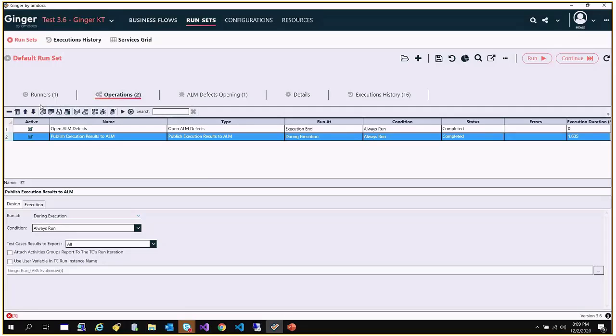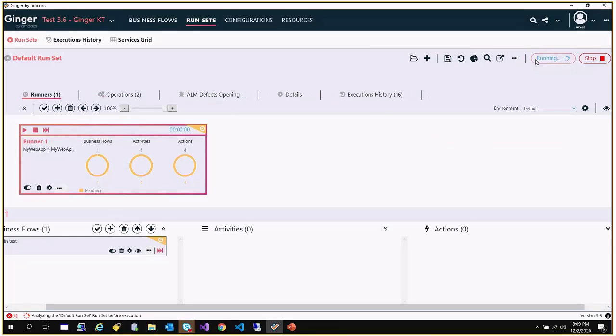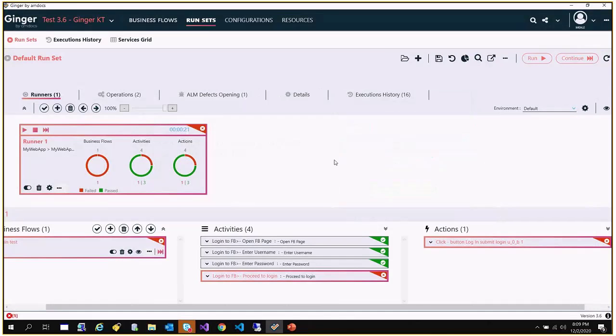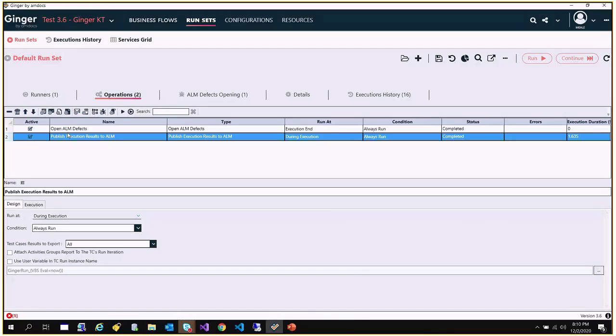So let's run it. It will open the FB page. It will also enter the username and password, and it will fail at the login, as I have designed it to fail. As you can see, it failed. Let's check the operation results. You can see the open ALM defects completed successfully, and also the publish execution results to ALM completed successfully.